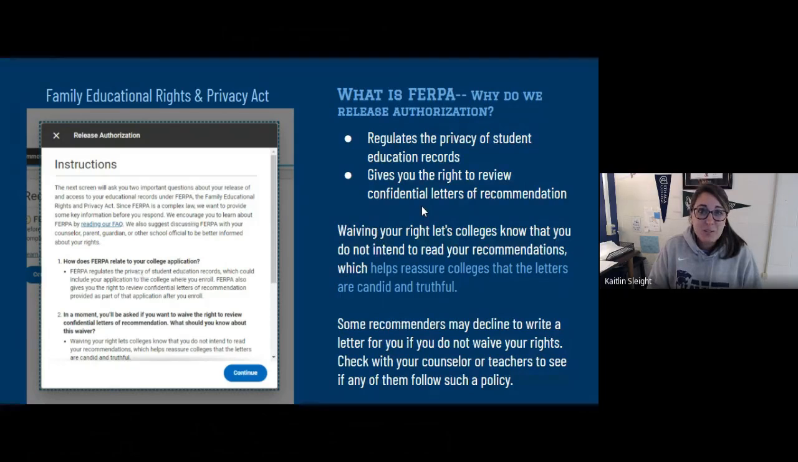What we do in the college process, and is very standard across the board, is we tell students to waive their right to review the letters of recommendation. And the reason we do that is if a college knows you're not reading that recommendation or haven't read it, then they can be assured that the information in that letter is really honest, it's candid, and it's truthful. Sometimes teachers or counselors will not write a letter of recommendation if they know you intend to read it, because again, really, we want to make sure it's an authentic letter.